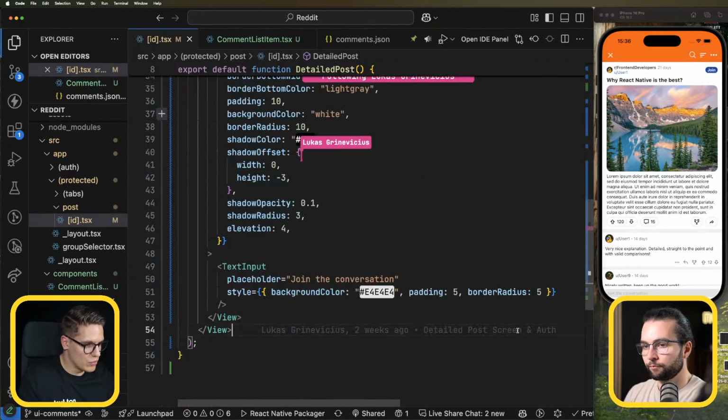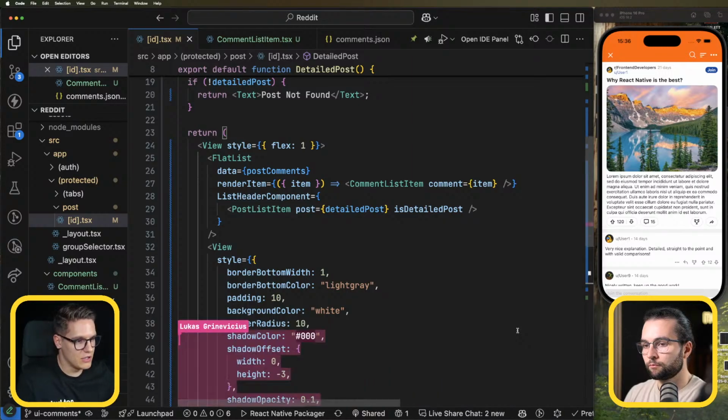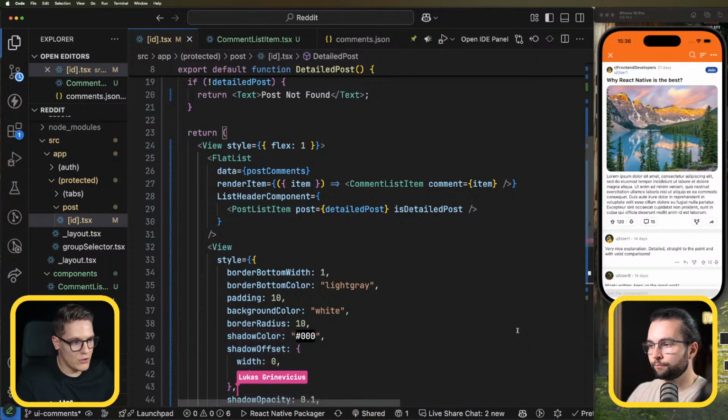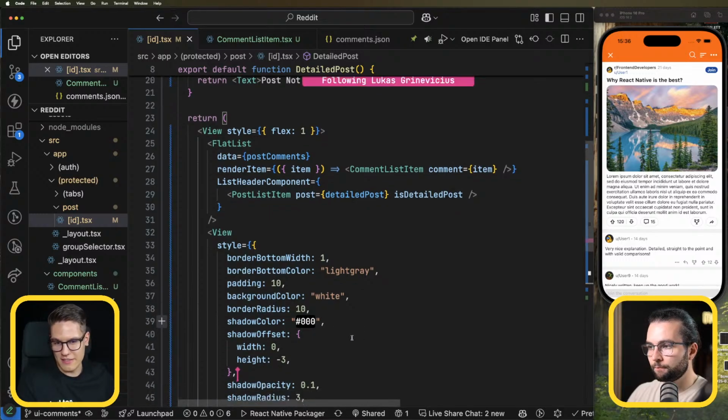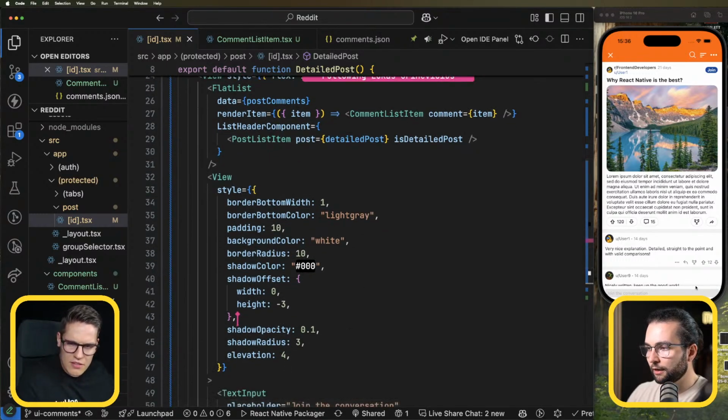So if I remove the shadow here and save it, you should see the difference now. And after I add that code back, the shadow should appear a little, as you can see in the emulator. Do you see it in the emulator? Yeah, I see it. Perfect.